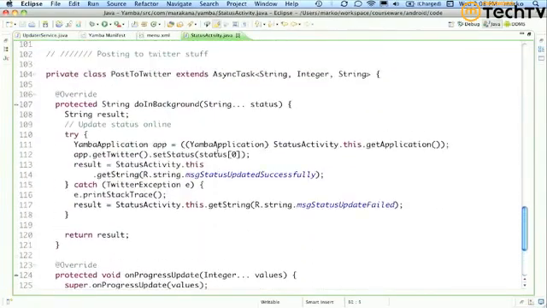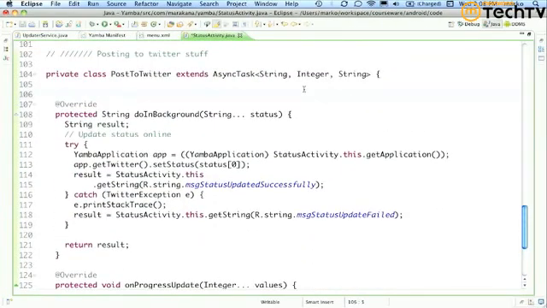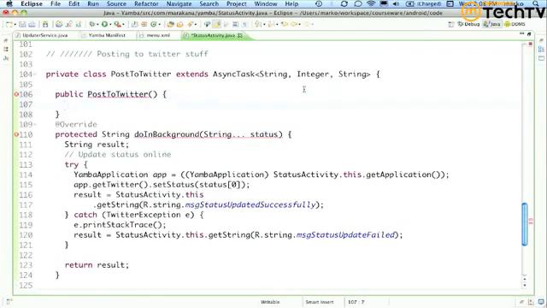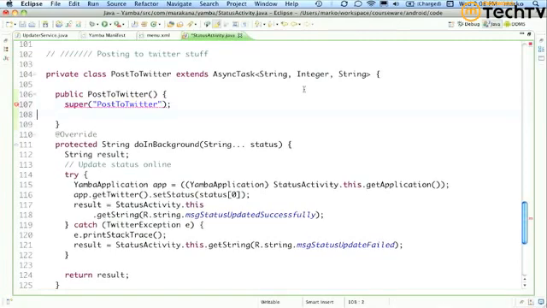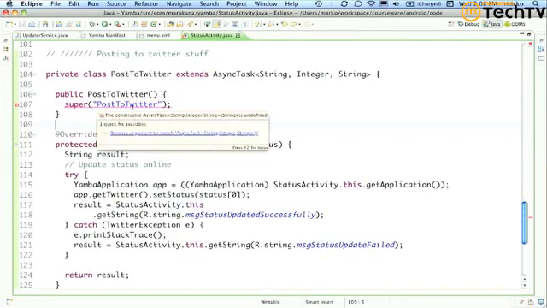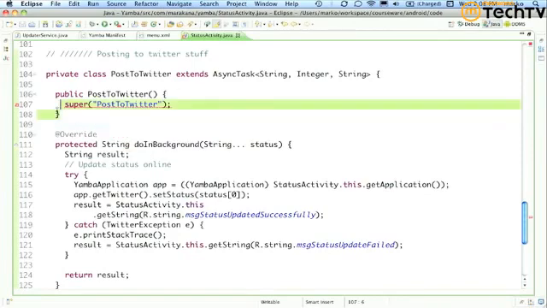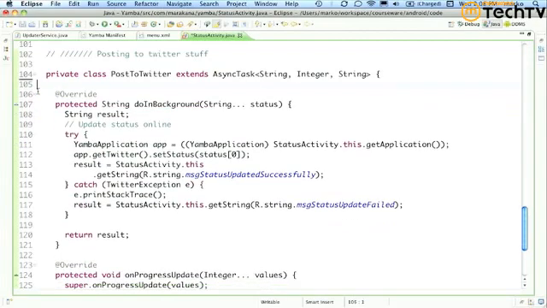If I did it, so public post to Twitter. I don't know if async task supports that, but super post to Twitter. Maybe not. You have multiple of those, and how do you... Yeah, there probably is a way. I just don't know off the top of my head, so not sure.